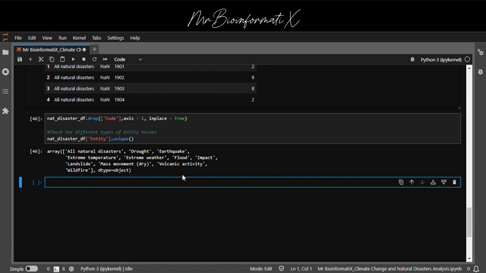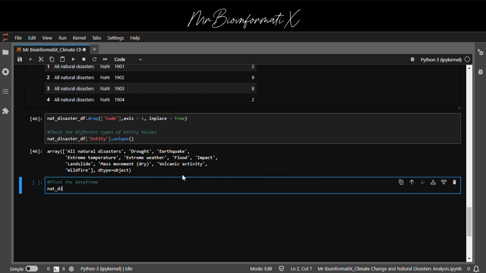Now, let's pivot the data frame. So, natural disaster data frame equal to natural disaster data frame dot pivot, index equal to year, columns equal to entity, values equal to number of reported natural disasters.